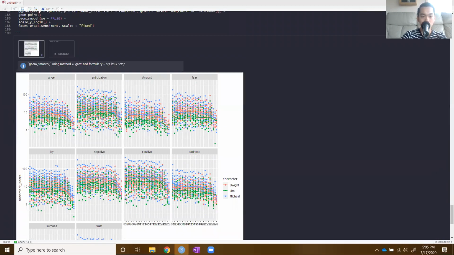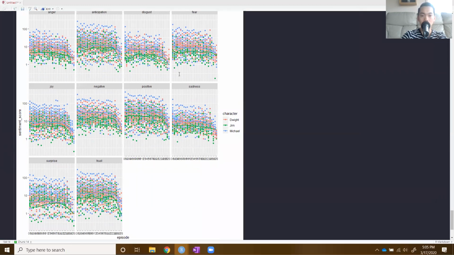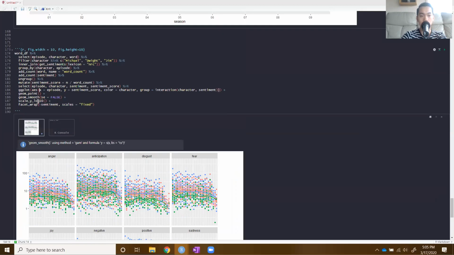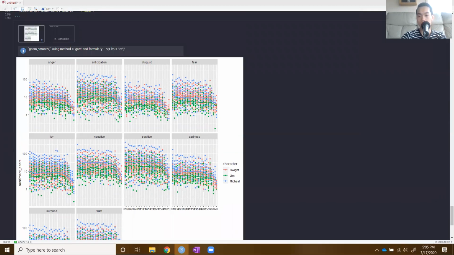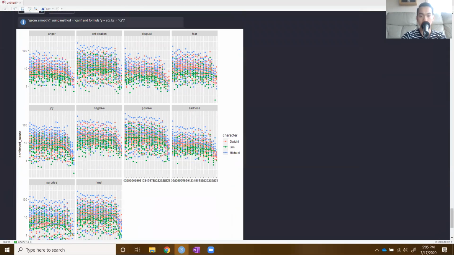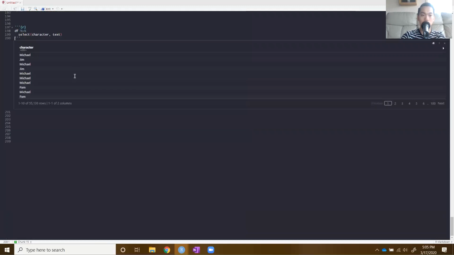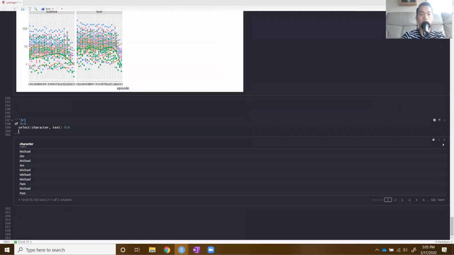Interesting. Now it did make it a little bit better. Technically, the index, when I did it by episode, I should have done episode index instead. But we can see that overall, Michael has higher sentiment in general. Cool. I'm kind of over this now. So we're going to select character text and do the inner join by character.